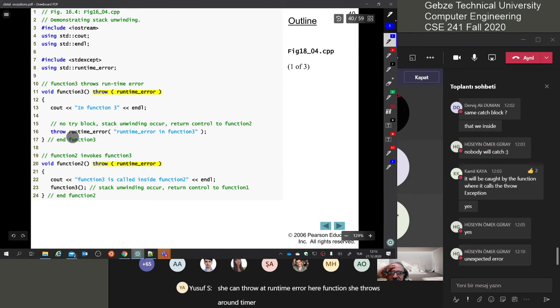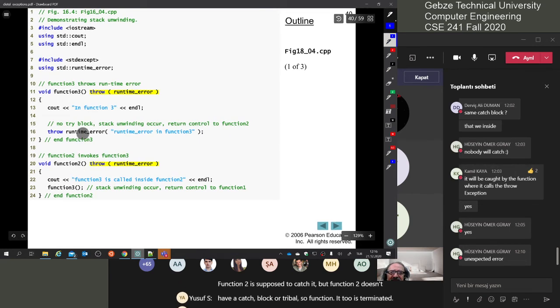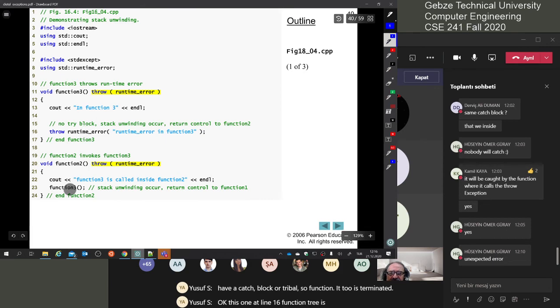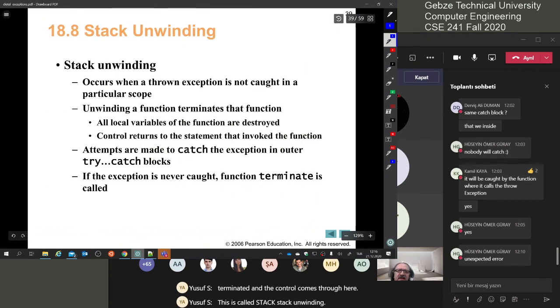When function 3 throws a runtime error, function 2 is supposed to catch it, but function 2 doesn't have a try or catch block. So function 2 is terminated. At line 16, function 3 is terminated, at line 23, function 2 is terminated, and at line 30, function 1 is terminated. And the control comes to here. This is called stack unwinding.